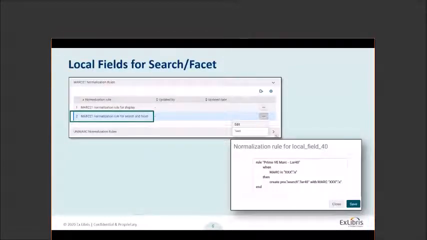Prior to applying new or modified normalization rules to the view, you can test the local field search and facet normalization rules and see how the rule set will affect the index data of a specific Alma record. Simply hit the Actions button and then hit Test. And you'll be able to select an MMS ID and see how the local search field is populated.